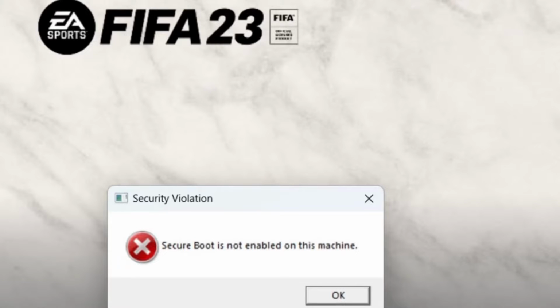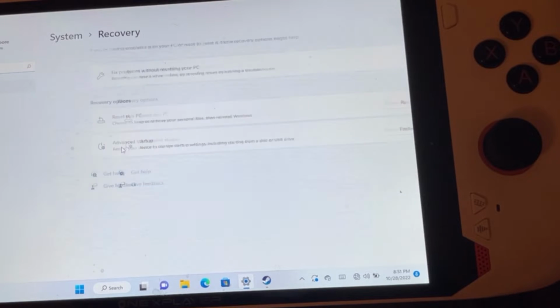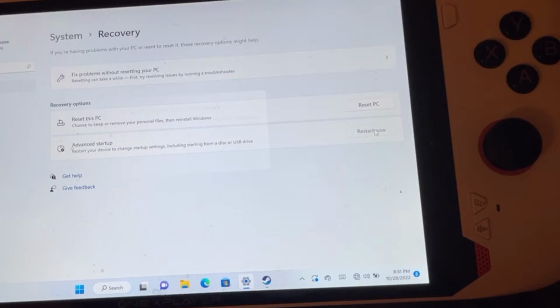Hey everyone, I'm going to show you how to fix secure boot error on FIFA 23 for your OXP. First, we're going to go into Settings, System, Recovery, and we're going to do the Advanced Startup Restart Now. And Restart Now. That's going to restart us into the Advanced Recovery menu.